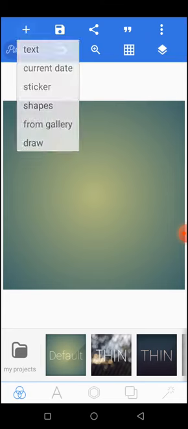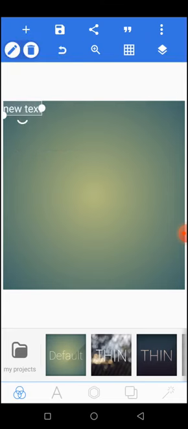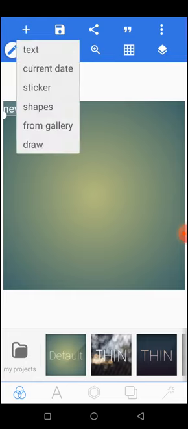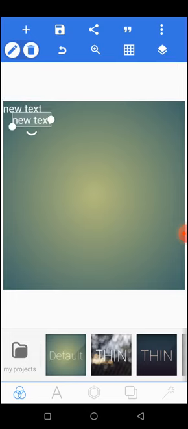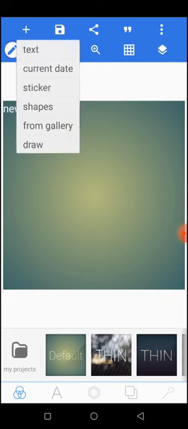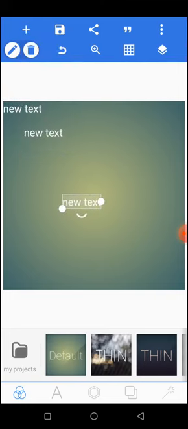So you tap on the plus sign, you see text, you tap on text, you see where they write new text. Okay, if you tap on it again, another text will appear. If you keep tapping on it, another text will also appear. Bring it to the center. So that's the function of that plus sign.